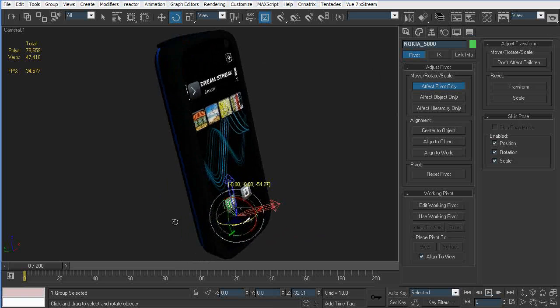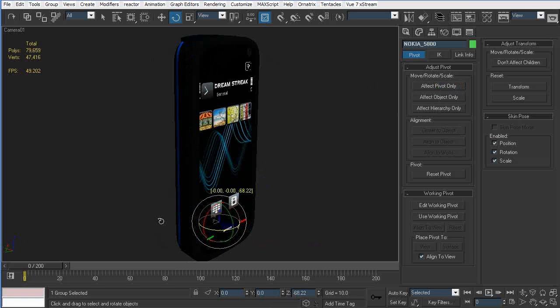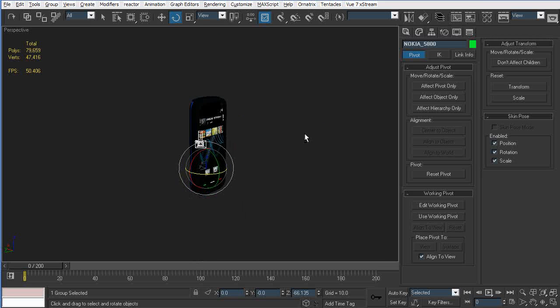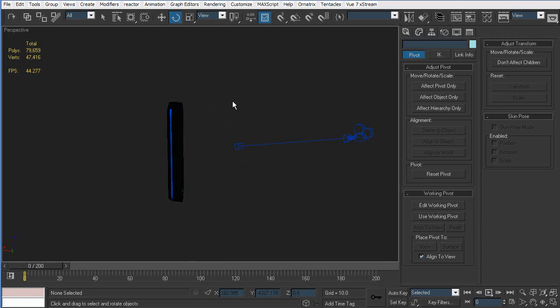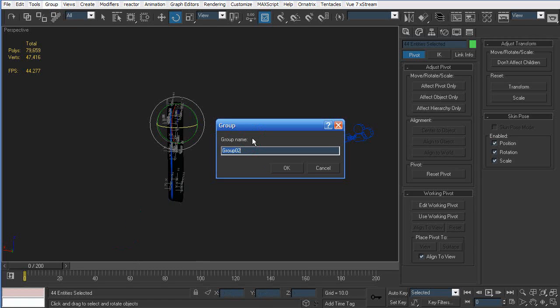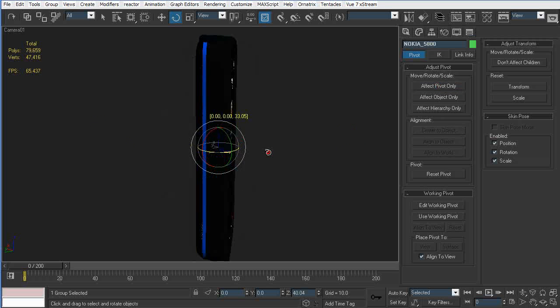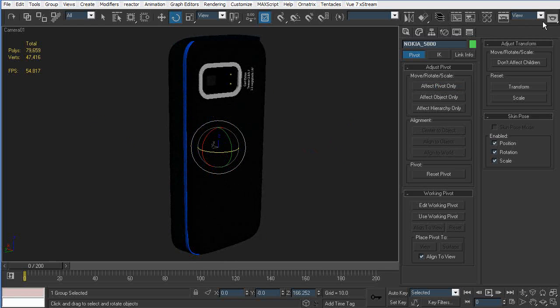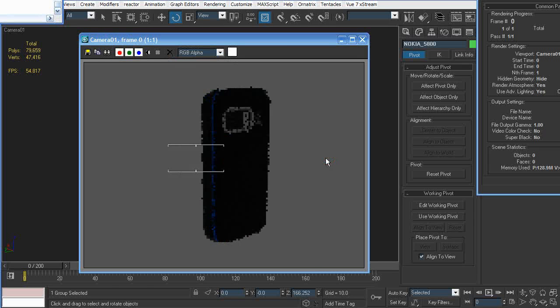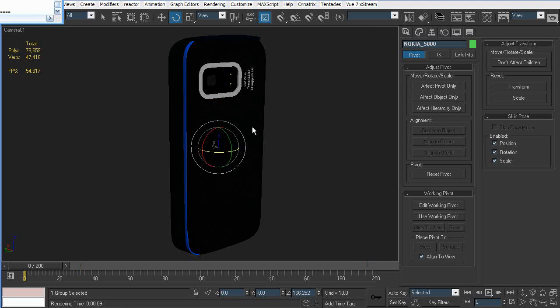Okay. So, are we doing something wrong here? Okay. Nokia 5800. Okay. Center to object. This time it's good. Okay, let's just test render it to see if we have something to fix. Nah, I don't think so. Everything is looking pretty good from here.